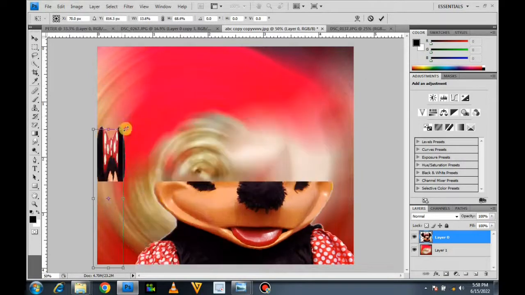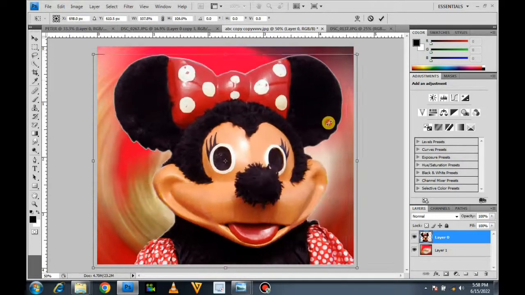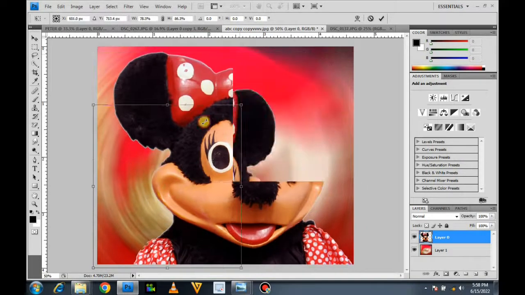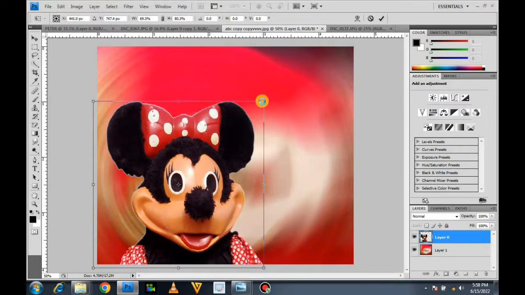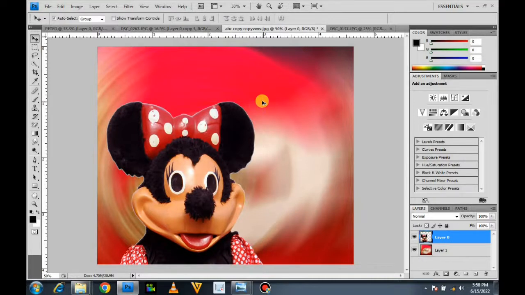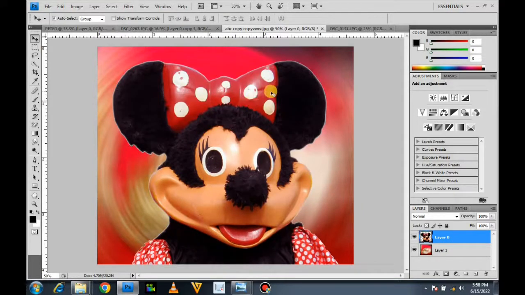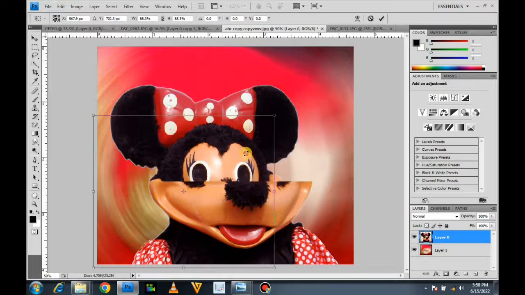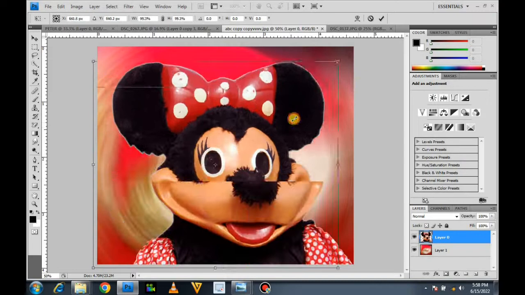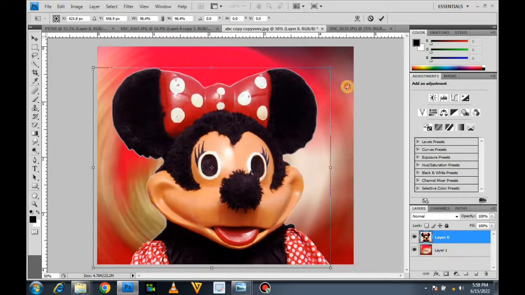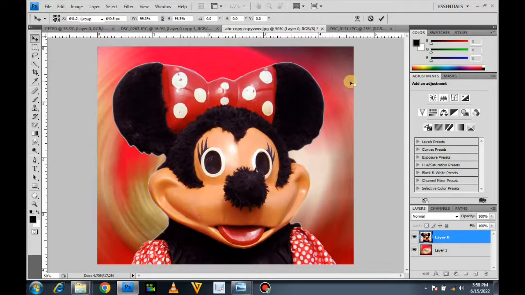As you can see, the image is not proportional. Why? Because I'm not holding the Shift key. Okay. Undo, Control Z. Now holding Control T and holding my Shift key, the image is proportional. It's not bent. It cannot be bent.